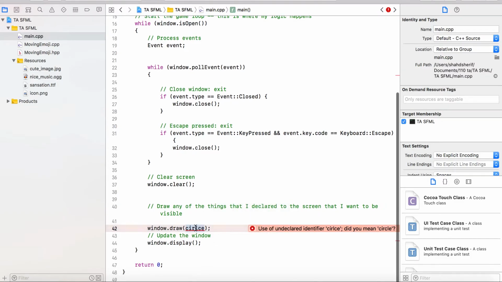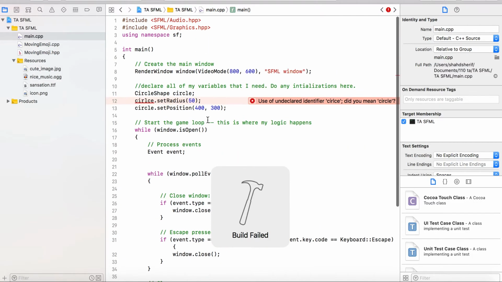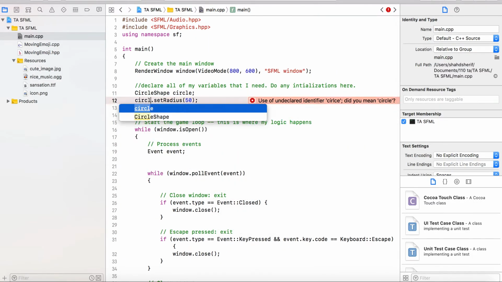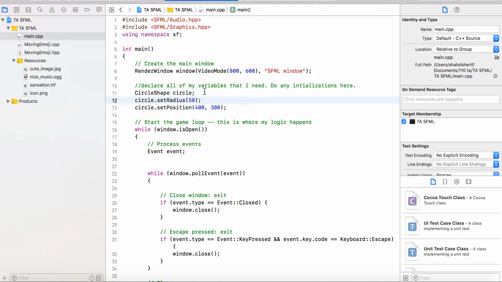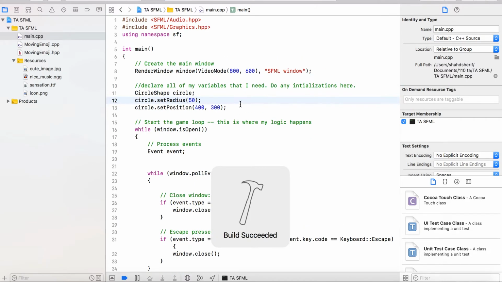Oh my god, I can't spell. Okay, yeah, no, I really can't spell the word circle. That's why I'm in CSTA, not in English. That's why I'm in SSE, not HUS.